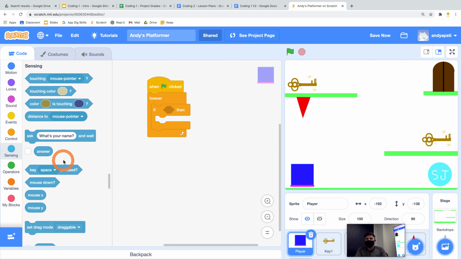And if you come down to the middle, it says key pressed? And it all makes sense in English now. So if key space pressed, then do this. So let's just drag that as it is, and we'll code a jump. Because in our game, if you press the spacebar key, our sprite, our player, jumps. I'm just going to make sure that my sprite is on the ground. That's great.